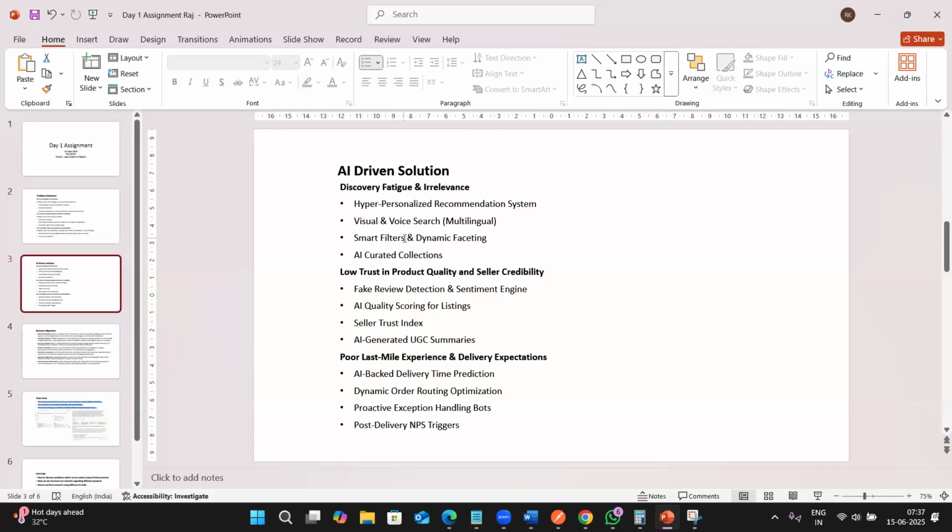What is dynamic faceting? If you can let me know a little bit. Sorry, I forgot what it was. Okay, I will search and let you know later. Okay, go ahead.